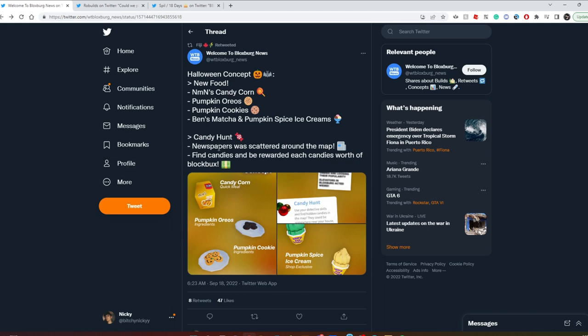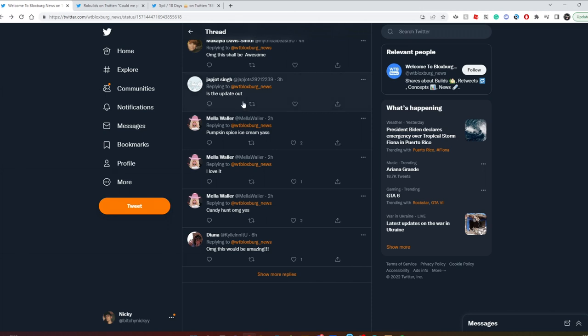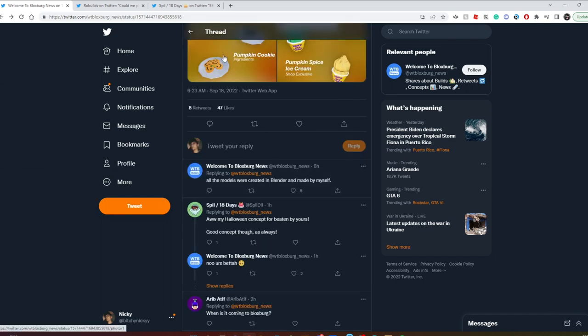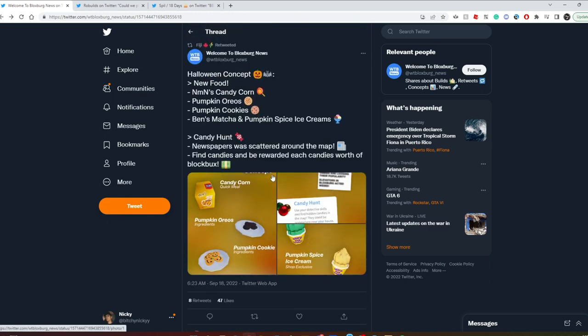I really think that this concept is really cool. So, is the update out? That's what some people are asking. Pumpkin spice ice cream, yes. Ooh, we would love some pumpkin spice ice cream. So these models were all created in Blender by the person who runs Welcome to Bloxburg News.